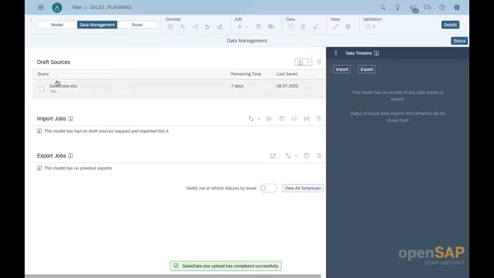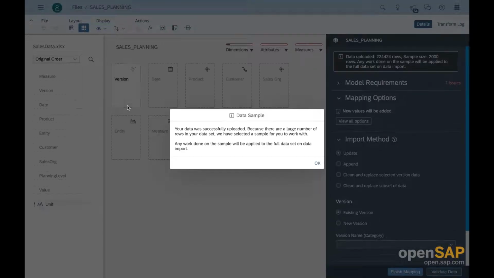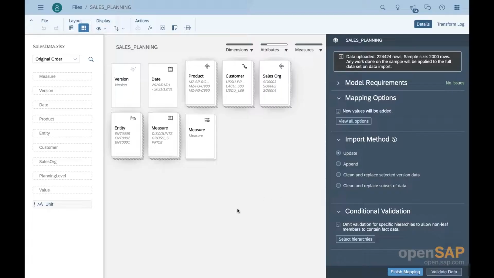Once this is uploaded, I can open up now the data wrangling environment. And in the data wrangling environment, we can define the mapping between the source file and the dimensions of our data model. Initially, the system tries to map the fields or the columns of our source file to the individual dimensions of our data model. Normally, if the naming convention is similar, then this should also be successful. If this is not the case, you can actually undo the mapping and establish this manually.